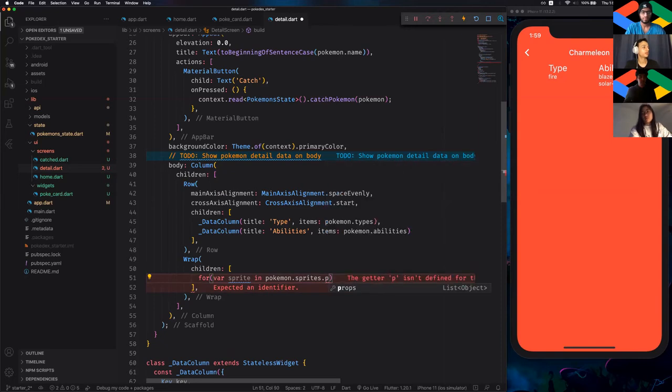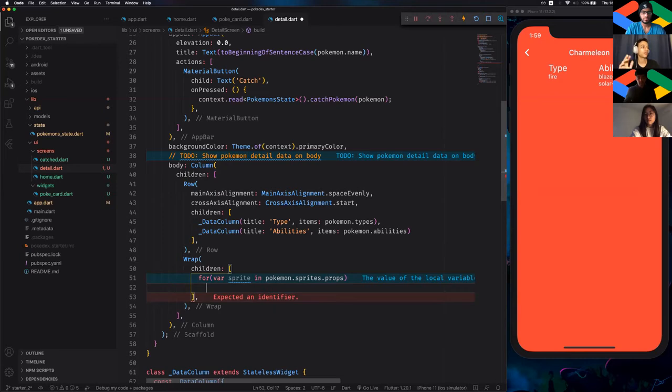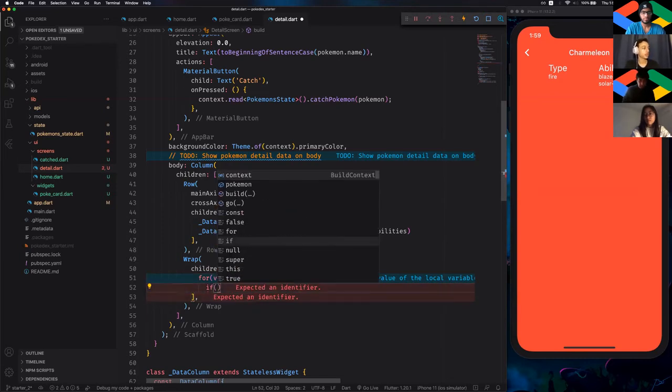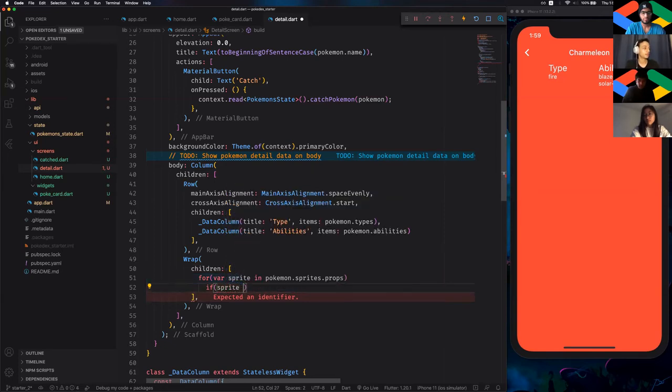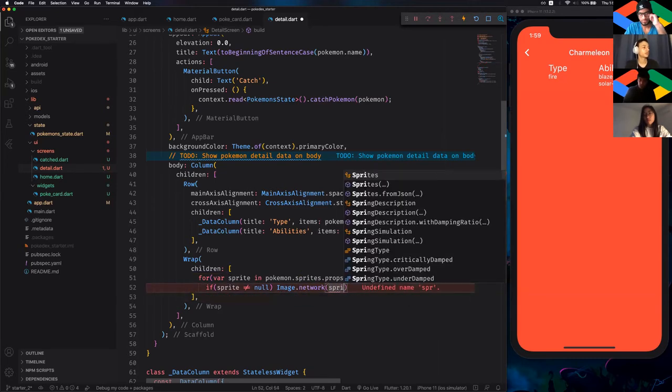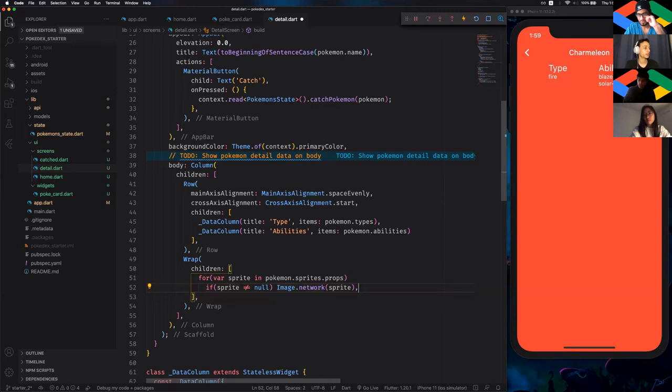And we have the props, yeah. So in props, we have every sprite we need. And we're gonna check if the sprite is null, because sometimes the sprite can be null. So it's different from null. And we're gonna use image.network image. We're gonna set up the sprite. Okay, so now we have the Charmeleons there. And that's a bit better, I think.